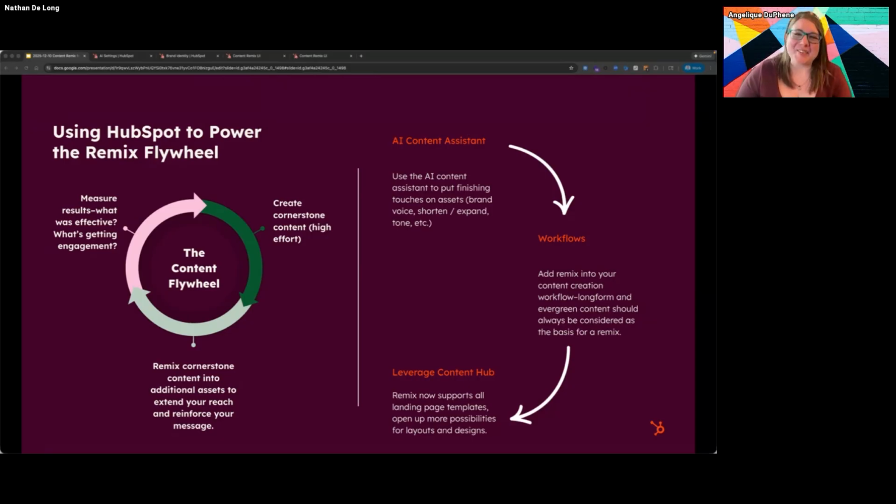Now, do know that this tool does support all landing page templates. Again, just making it easier to interface with and easier to bring into your day-to-day marketing workflows.